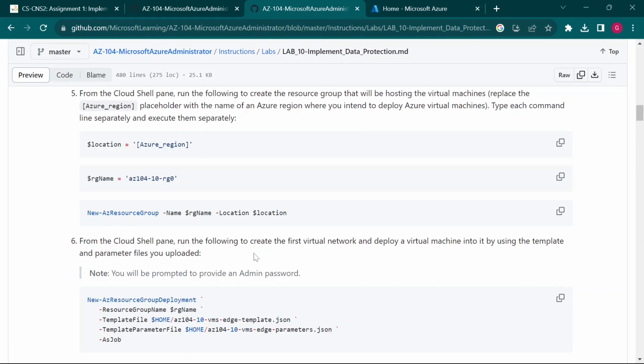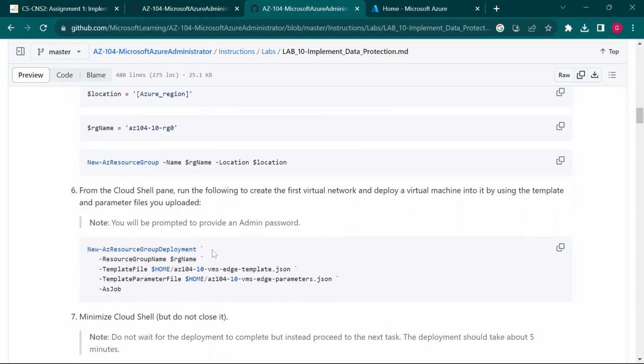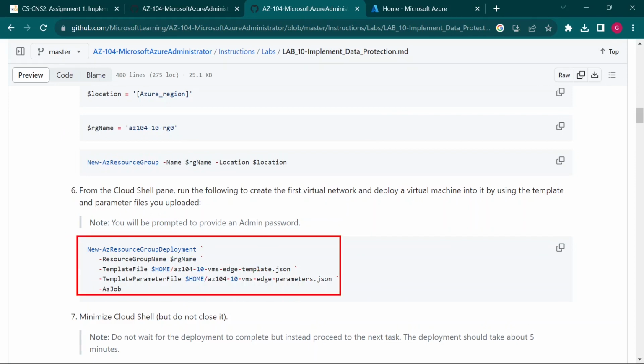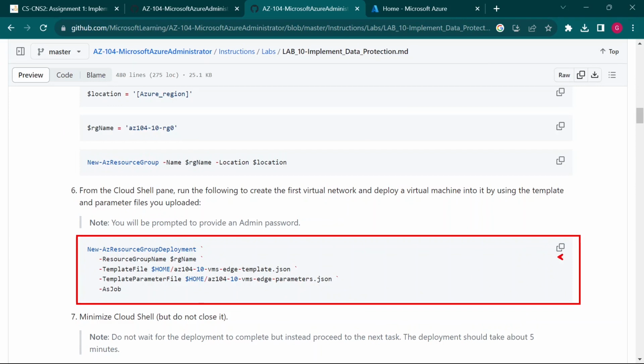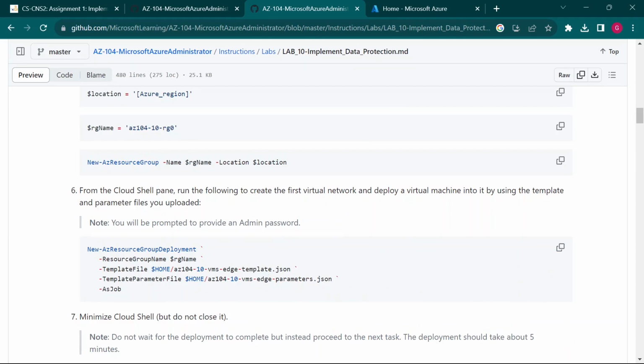Next, from the Cloud Shell pane, run the following to create the first virtual network and deploy a virtual machine into it by using the templates and parameter files we uploaded. So we'll copy this entire code using this button, of course. What this code will do is deploy a virtual network, and at the same time it will deploy a virtual machine within that virtual network. So how will this virtual machine be deployed in the background? It will be using the two templates that we uploaded earlier.